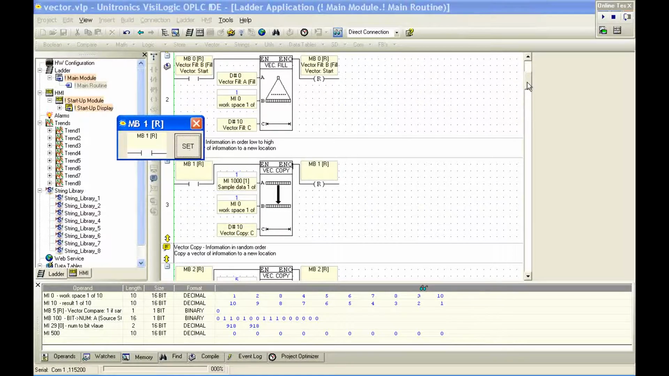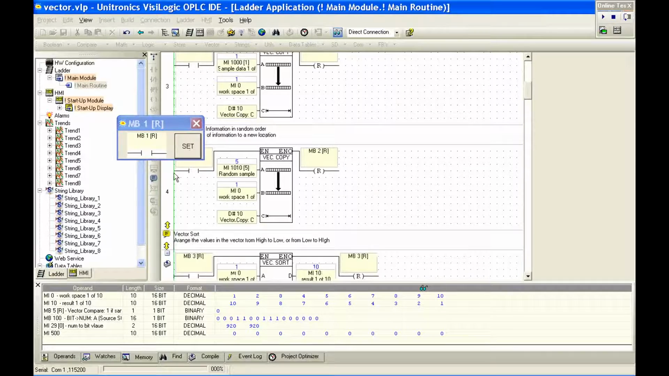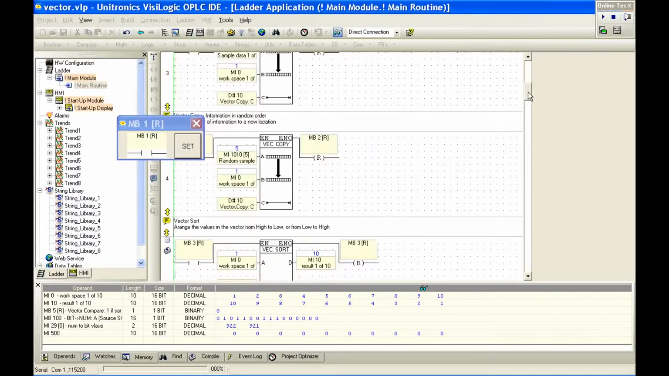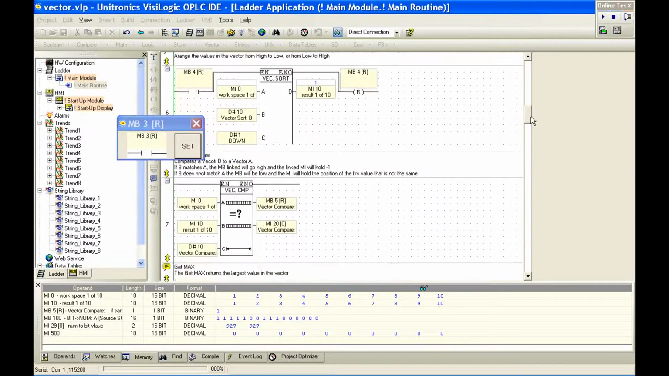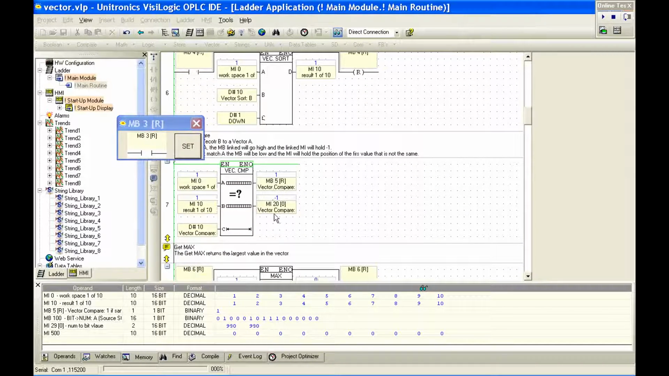Okay, so let's take a look at this. I'm going to copy some information again. Let's copy from the vector copy information in order, and let's use our sort. Oops, go that a little further. Okay, so we have the same string now.